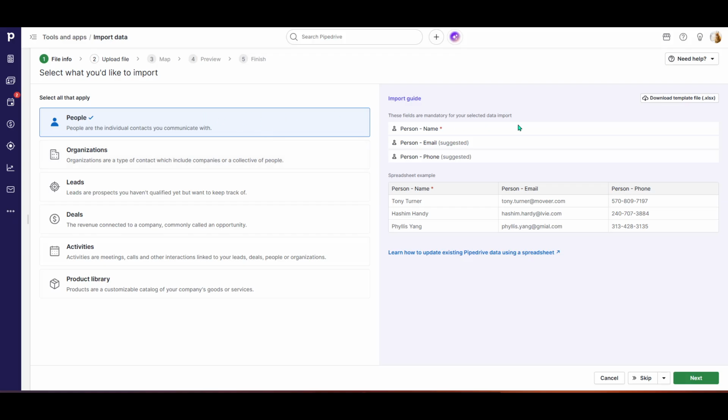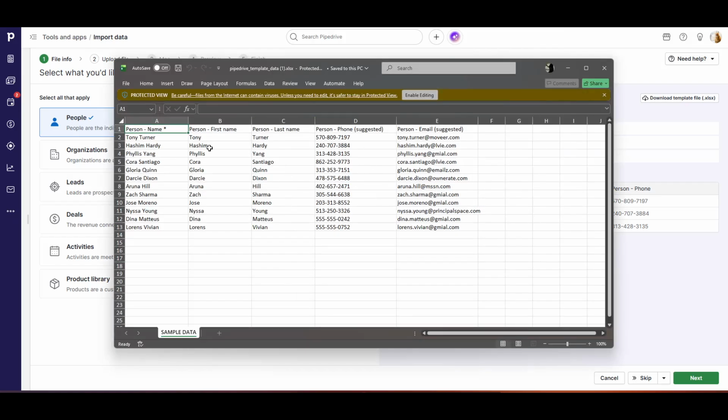Before you upload anything, click Download Template File at the top right. Grabbing this template is important because it shows you the exact structure Pipedrive expects. Open the template and align your data to match its columns. Common fields include first name, last name, organization, email, and phone.